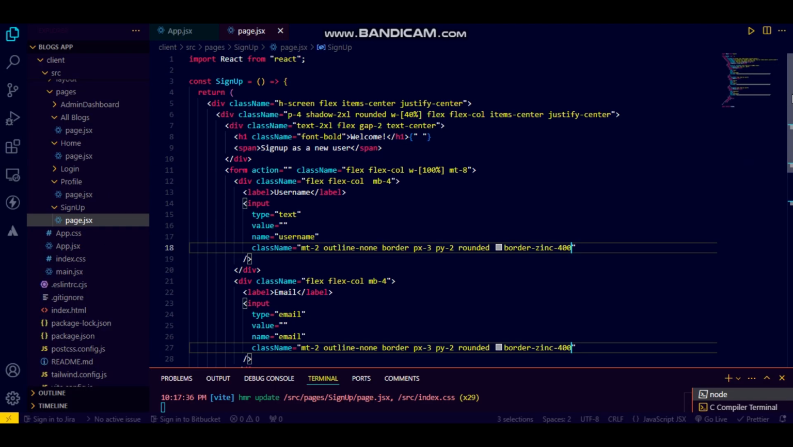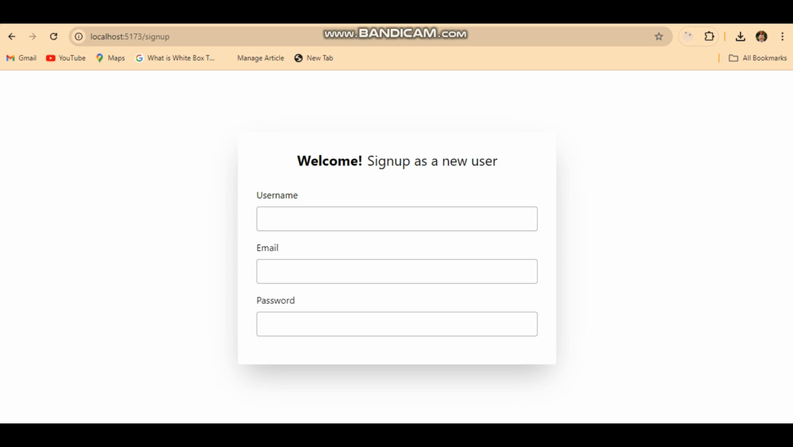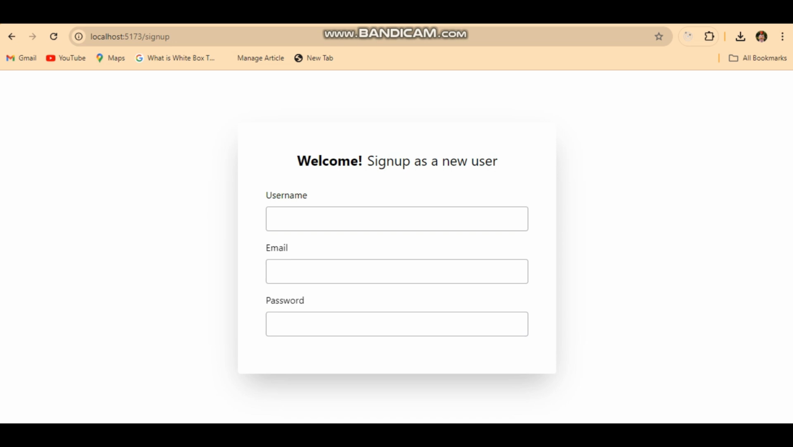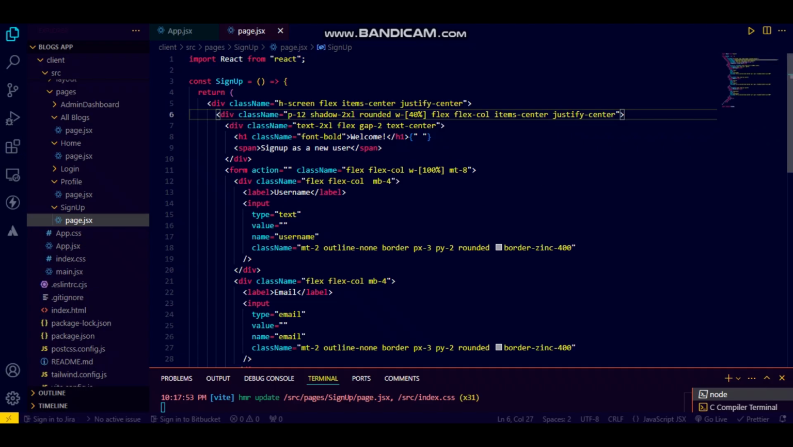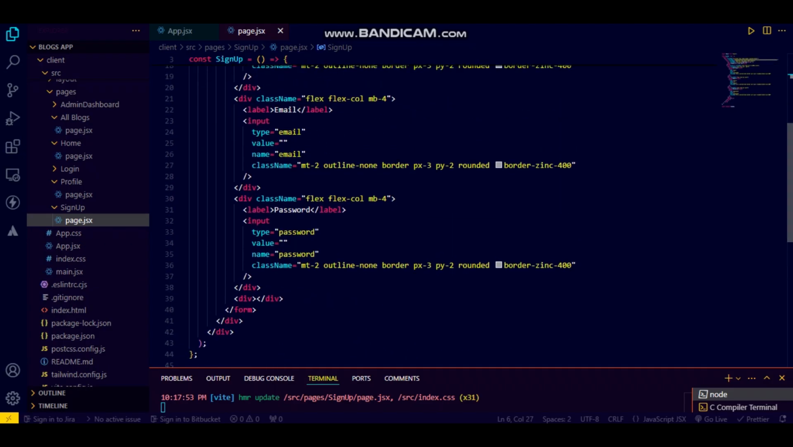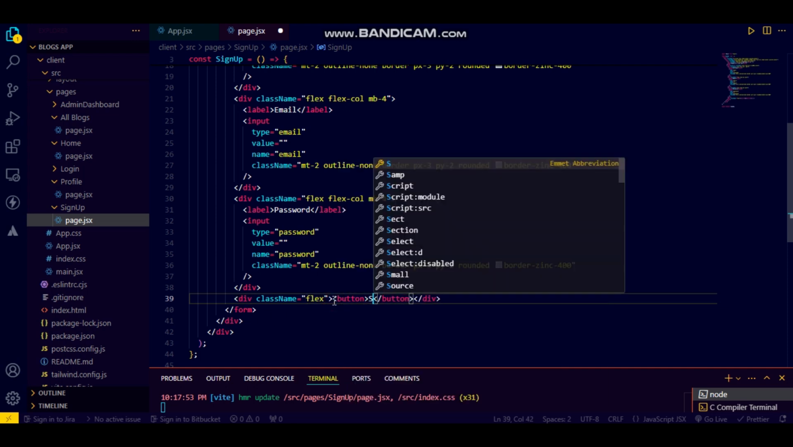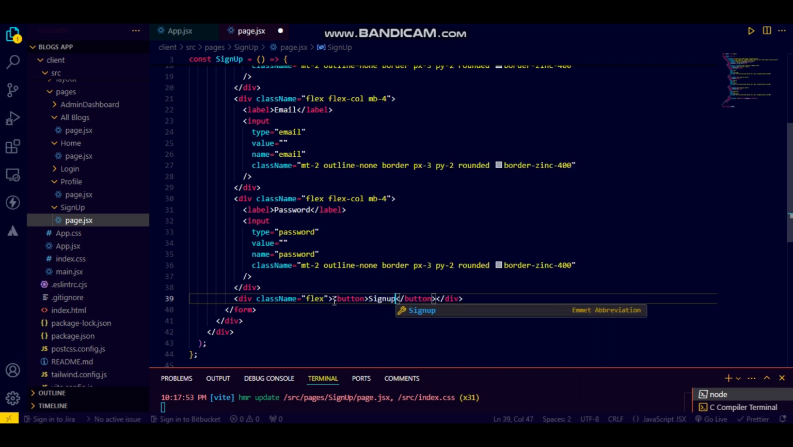So one more thing here, instead of giving padding 4, I want to give padding of 8, and let us check how it's looking. Yeah, it's looking better than the previous one. If I go for padding 12, then how is it looking? Yeah, it's looking great. And afterwards, as you can see here, we are having margin bottom 4 for each and everything. className is equal to flex, and a button here, let us have the button, and you can say it as sign up.